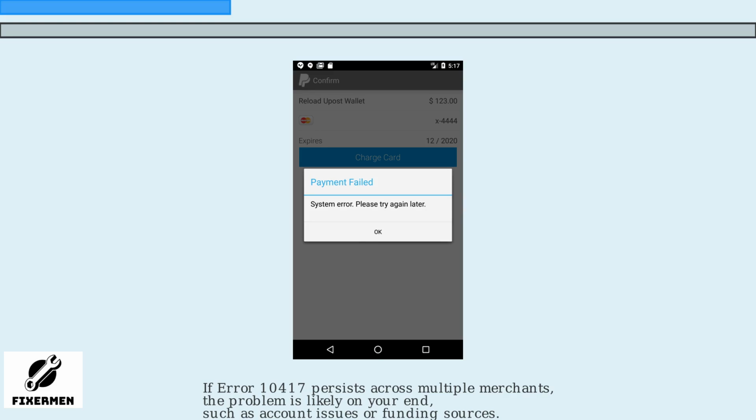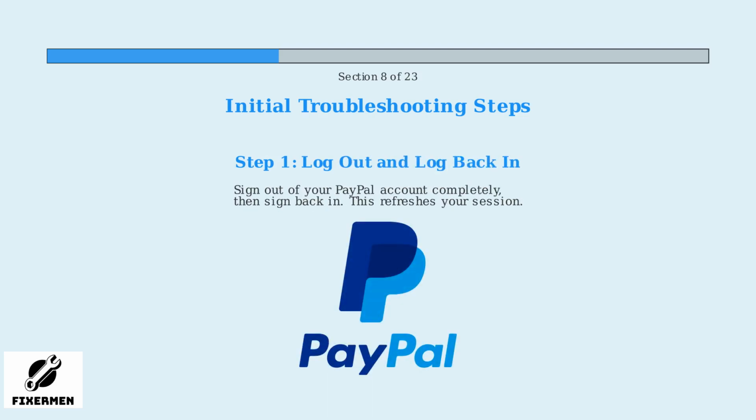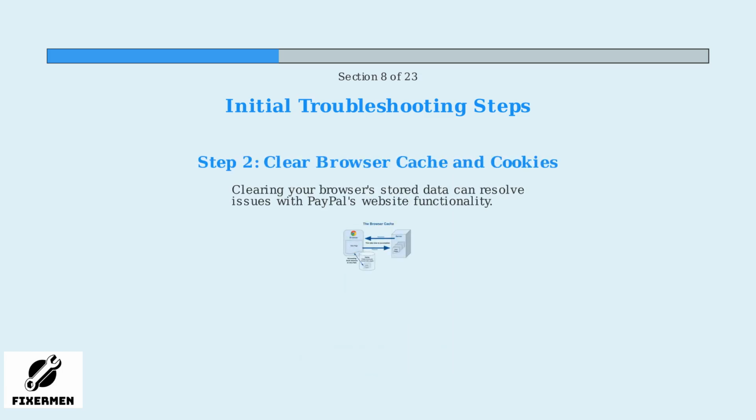rather than the merchant. When you encounter this PayPal error, start with these basic troubleshooting steps that can often resolve temporary glitches. First, log out of your PayPal account completely and then log back in. This simple action refreshes your session and can clear temporary authentication issues. Second, clear your browser's cache and cookies. This removes stored data that might be causing conflicts with PayPal's website.